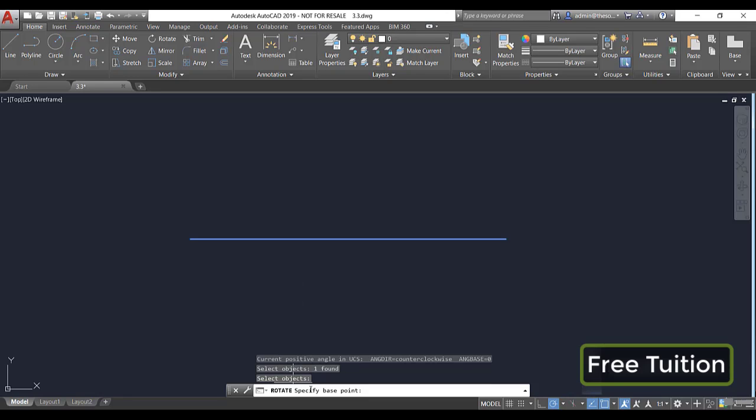So the base point is a fixed point, and you can also call it a pivot point about which the object will rotate. In this case, I'll select this point here as the base point, and now look at this. So now the line is rotating with respect to that selected base point, and you only need to specify the angle now.